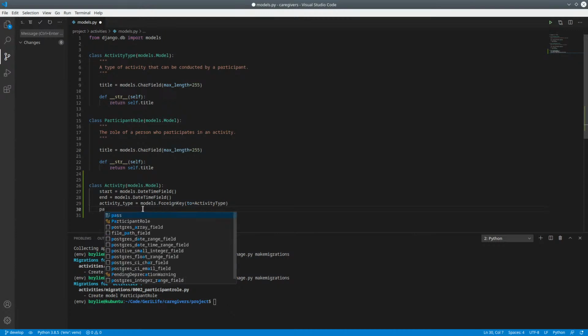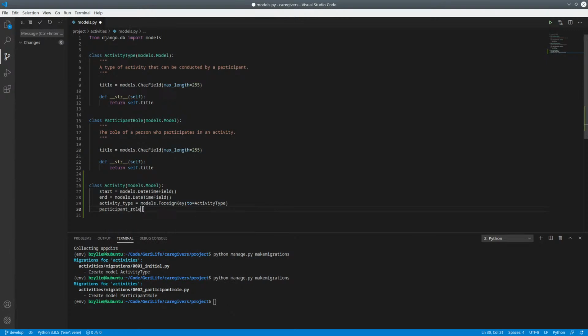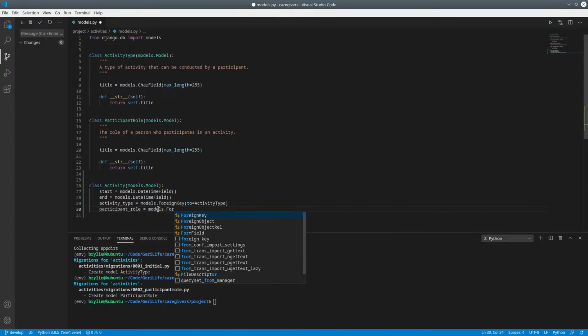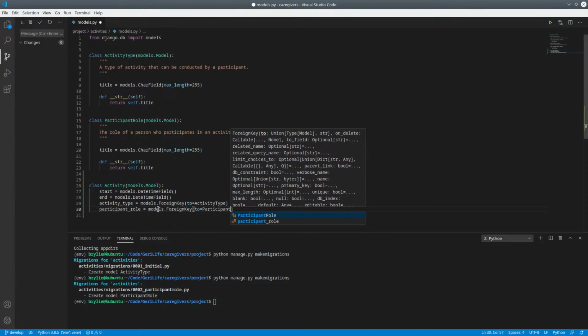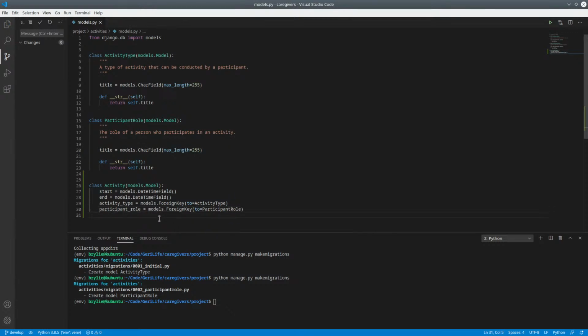And then participant role. I'm just being consistent with my naming here. This activity type, participant role. Foreign key, to. I think that's all we need for this model. I'll make the property for the activity duration. And ultimately, the activity duration is going to be what they're going to track.